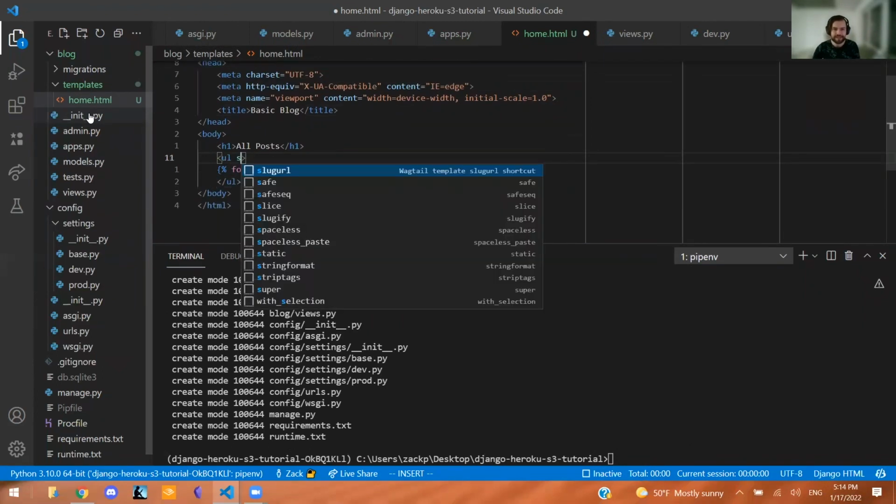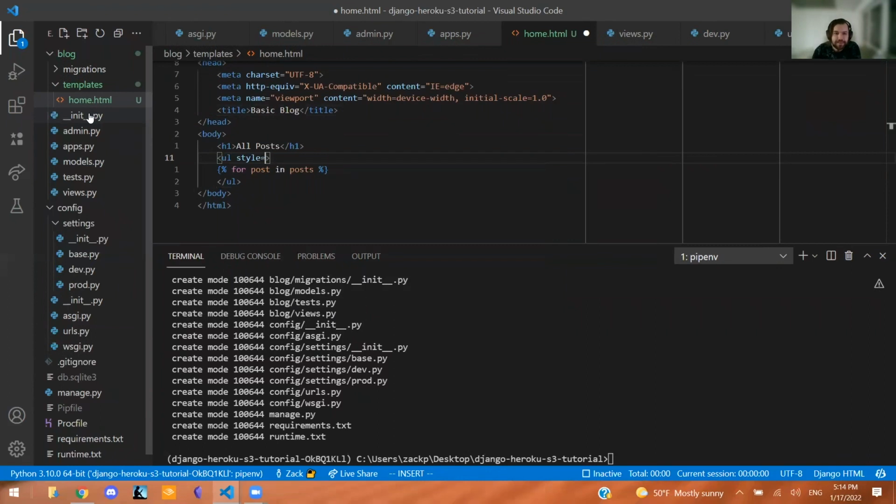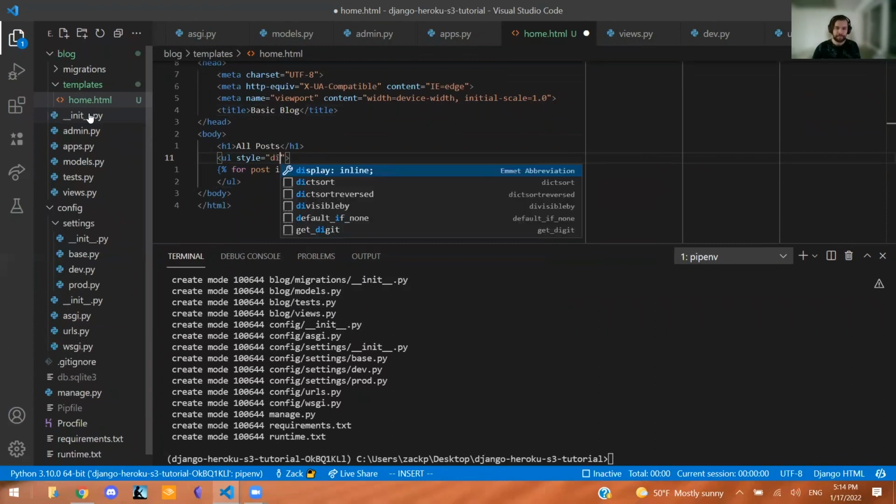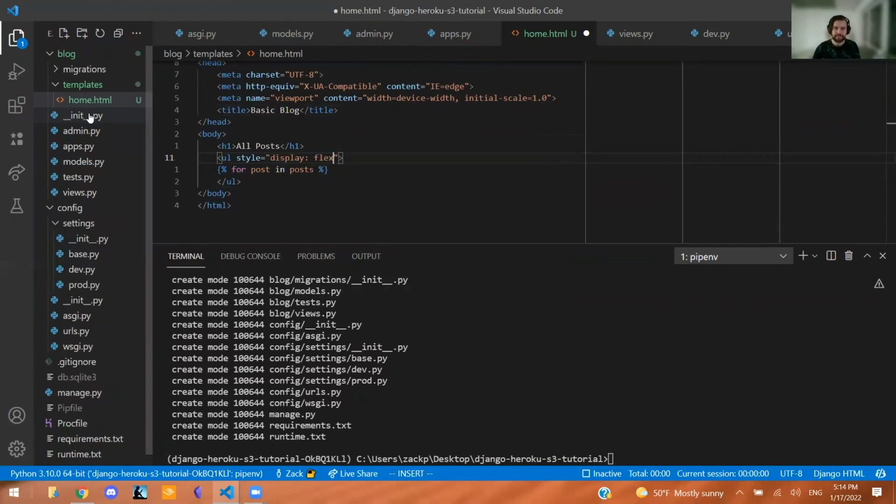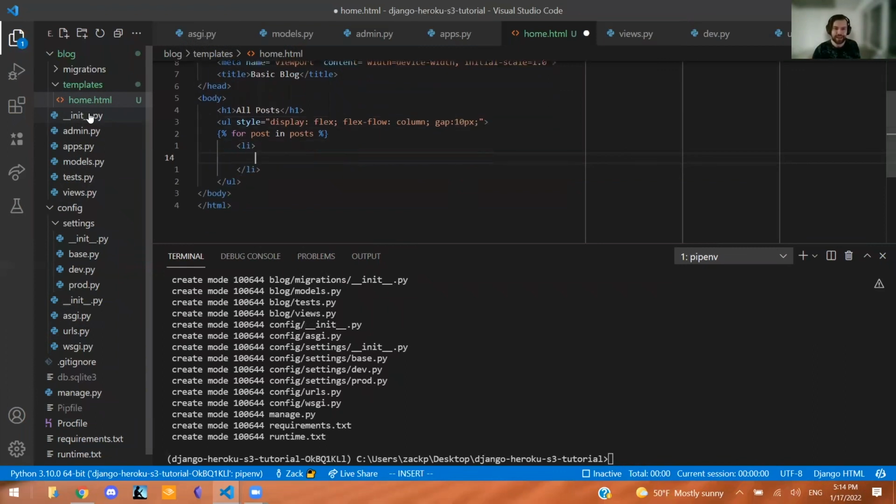It's going to be also a flex box. So style equals display flex, flow column. And gap is going to be around 10 pixels just for the nice little styling. Then li, inside of that, we're going to have a div. This div is going to be styled with border 1 pixel solid black.